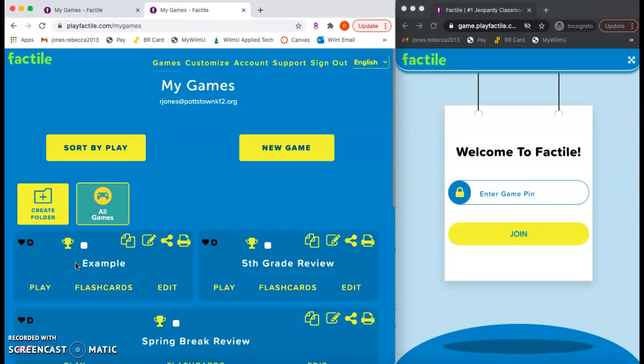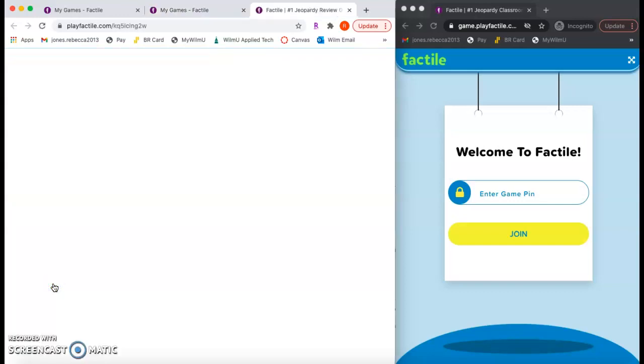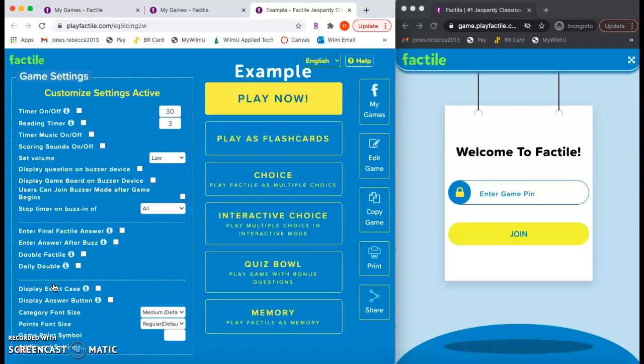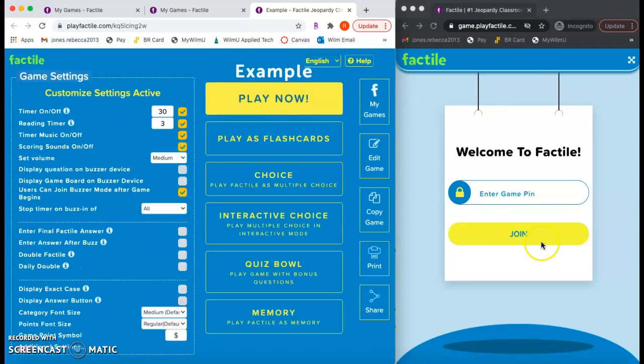You can treat it as if it was a flashcard game and use the flashcards, but we're going to do the play where it's the Jeopardy game. So on the left here I have my teacher screen, on the right here I have my student screen. You are going to have to share your screen with students when you play the game. When you set up the game you don't have to share, but it's okay if the students do see this.